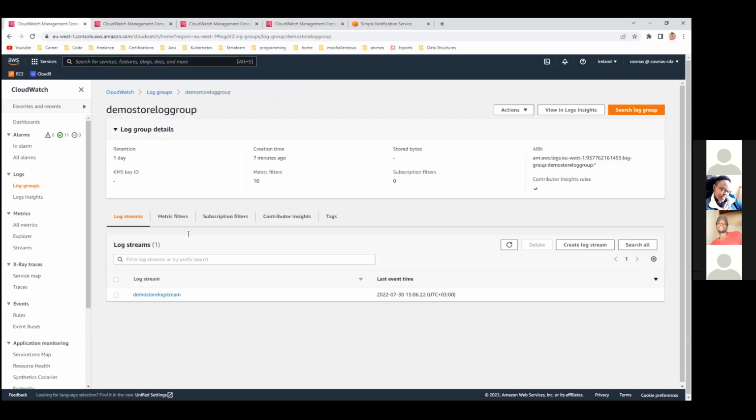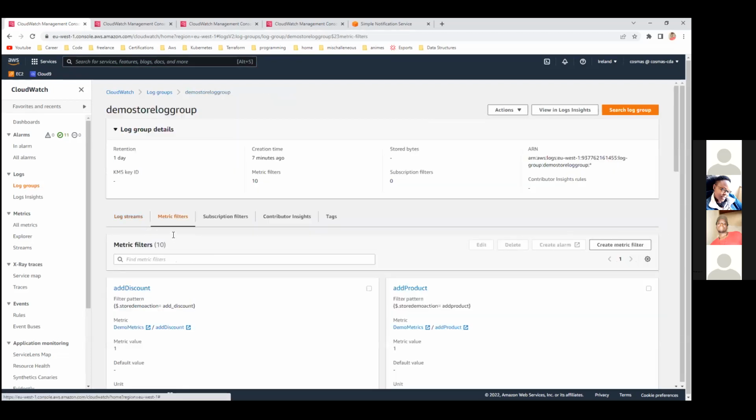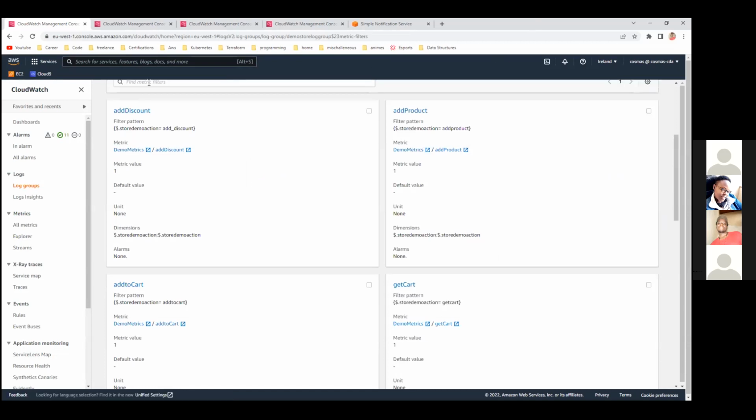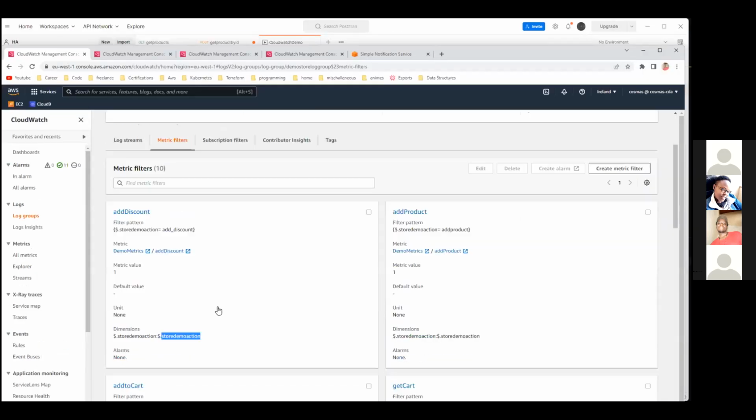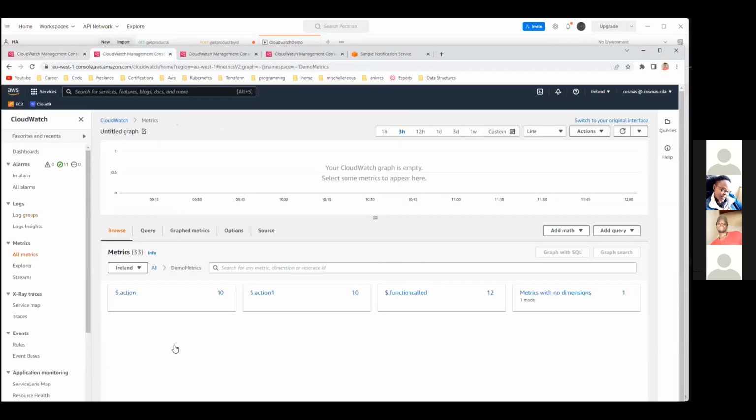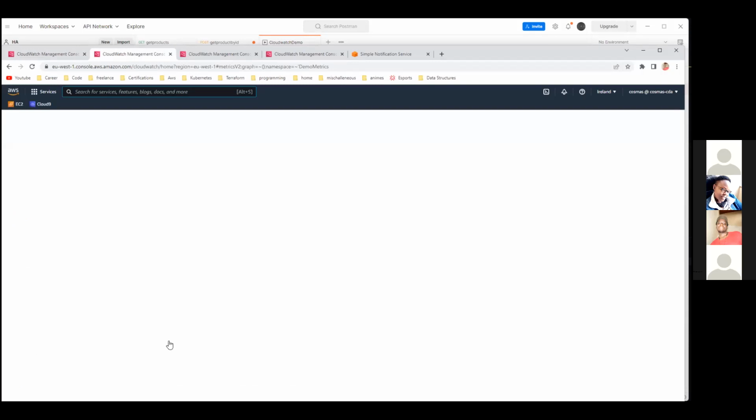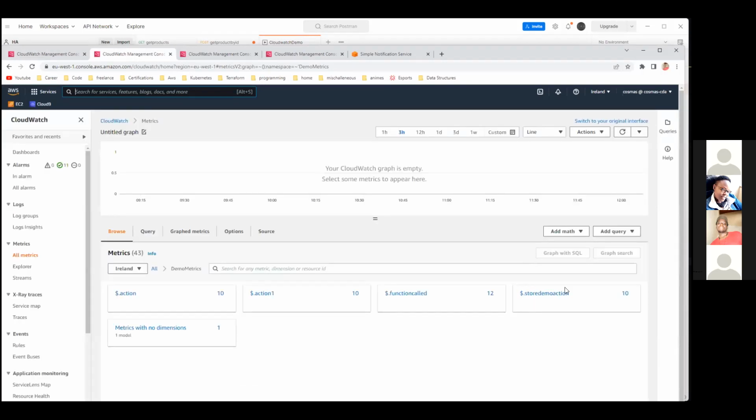Then if you go to our metric filter, you can view the dimension is store demo action. It's mapping to this specific dimension. Now, remember our metric filters here, we didn't have that specific metric dimension. But if I refresh now, you can view it. It's here, the store demo action.